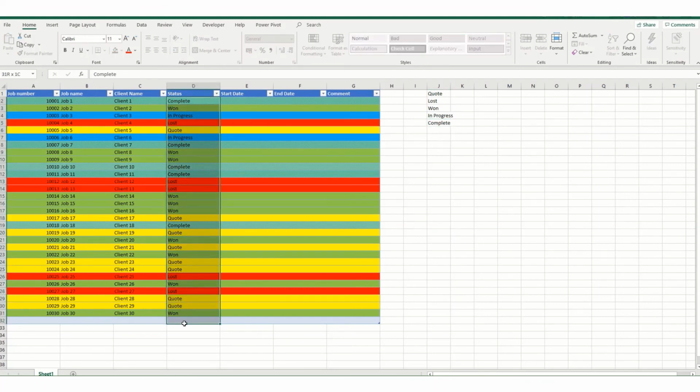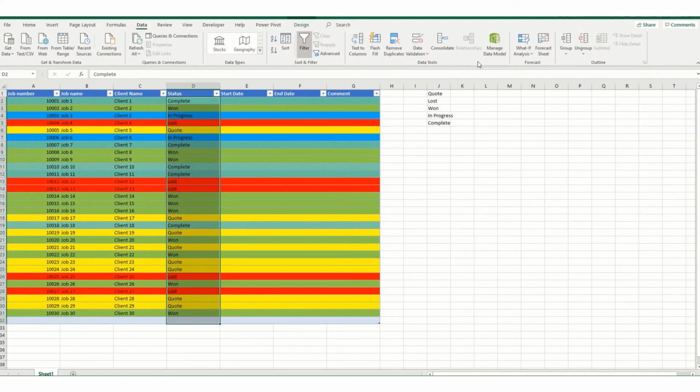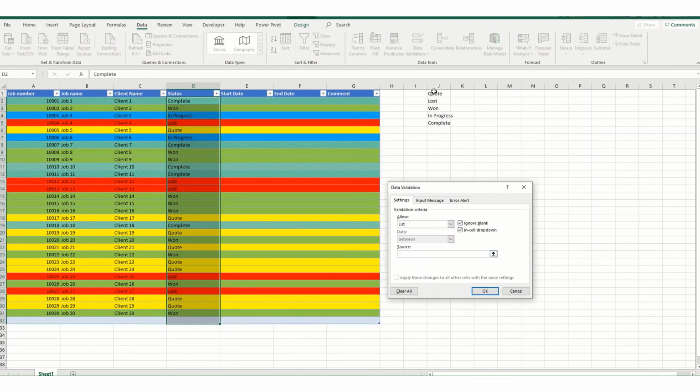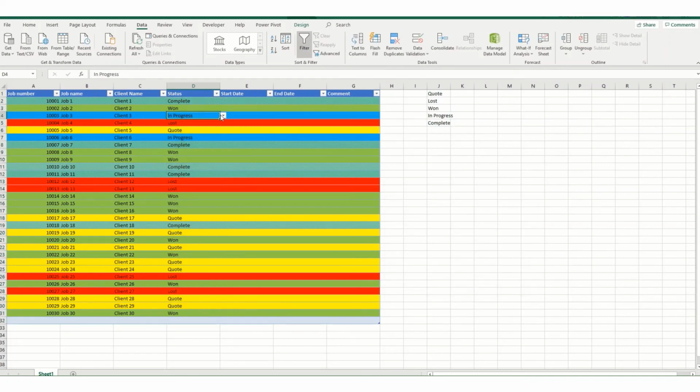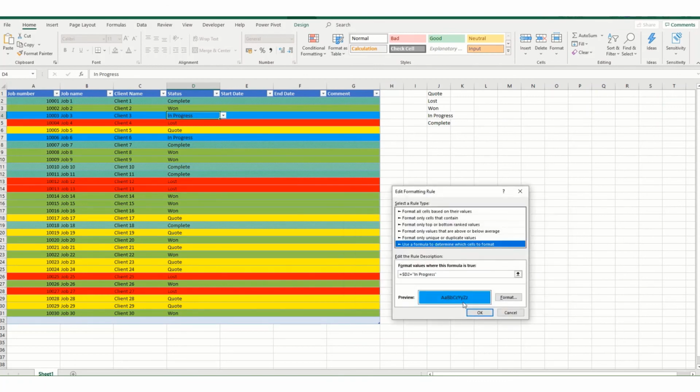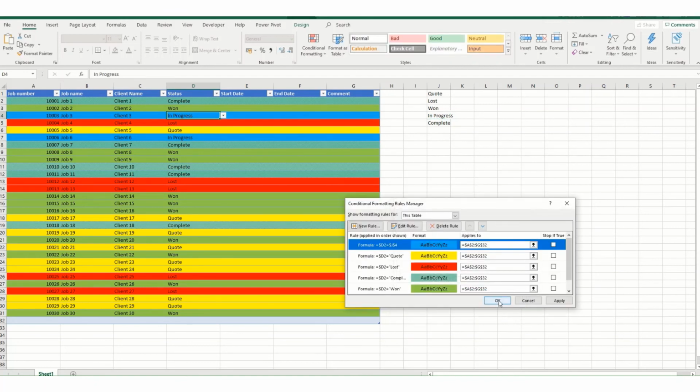And then we want these, if we put our data validation on, so data validation, and we want to change it to a list. We can now quickly change our status. And equally, if we go back to our conditional formatting, manage rules, we can edit that rule. And instead of having it as in progress there, we can just point to this cell, clicking OK. It'll have the same results.